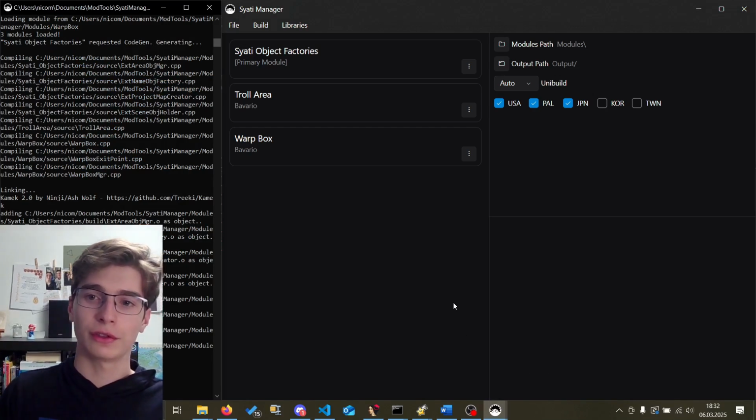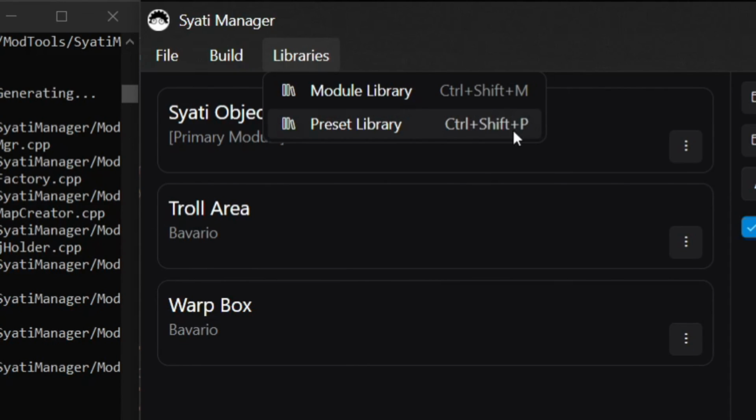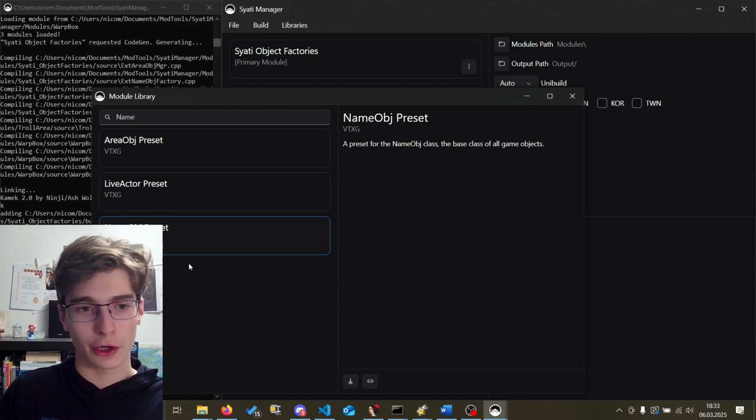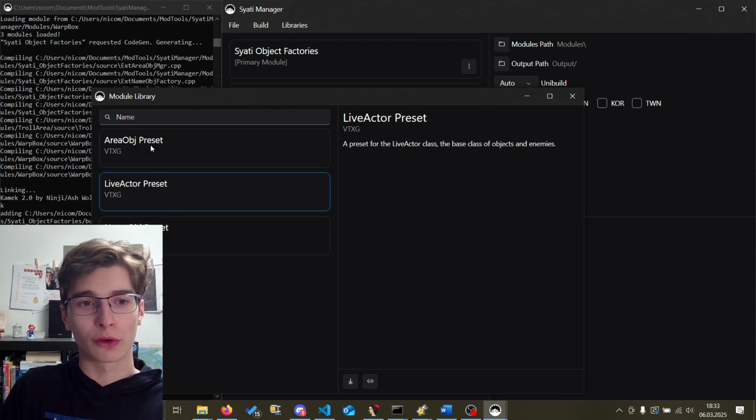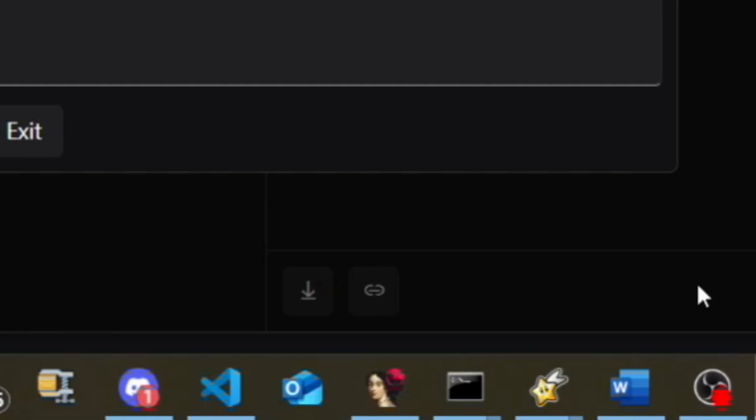Now I'm going to show you a few extras that we now have in V3. First of all, we have the new preset library. These are presets for code that you can use for your own objects. Let's say you want to make a custom area. You can just click here on the download button.